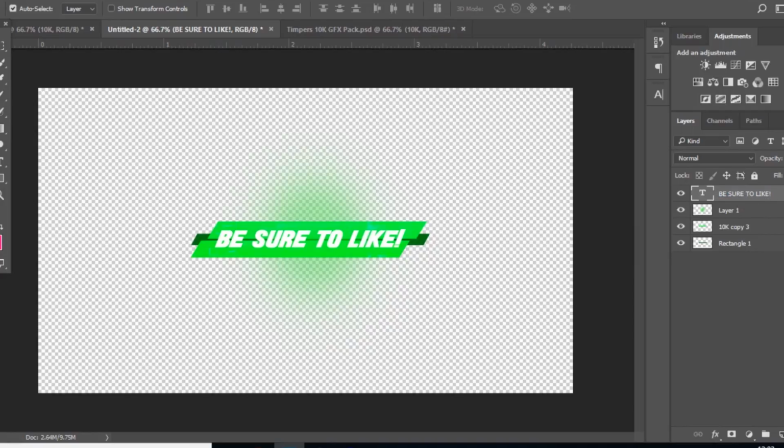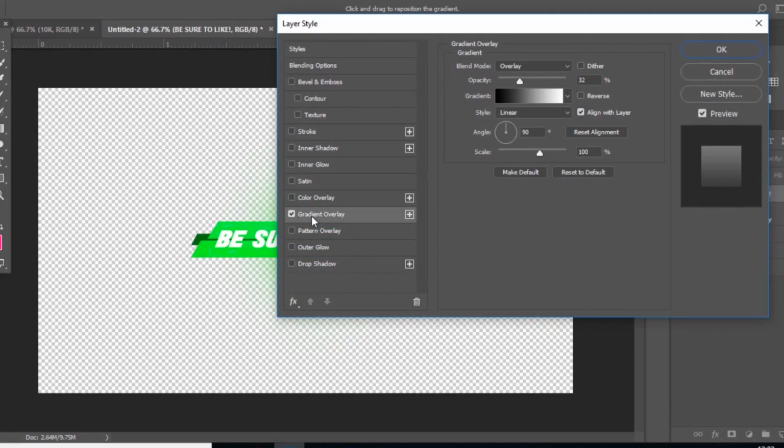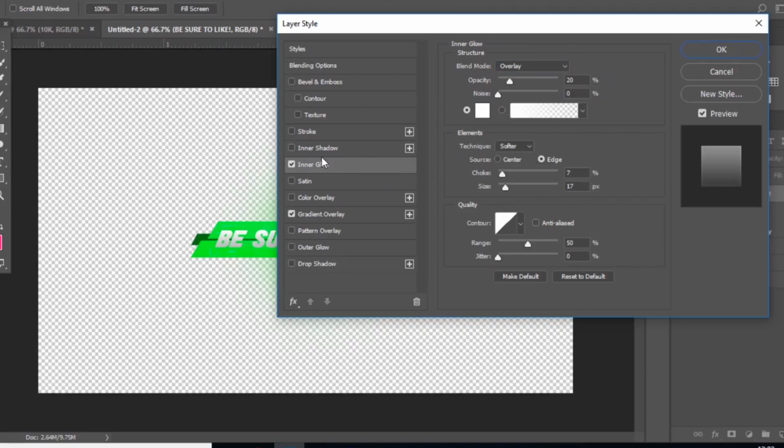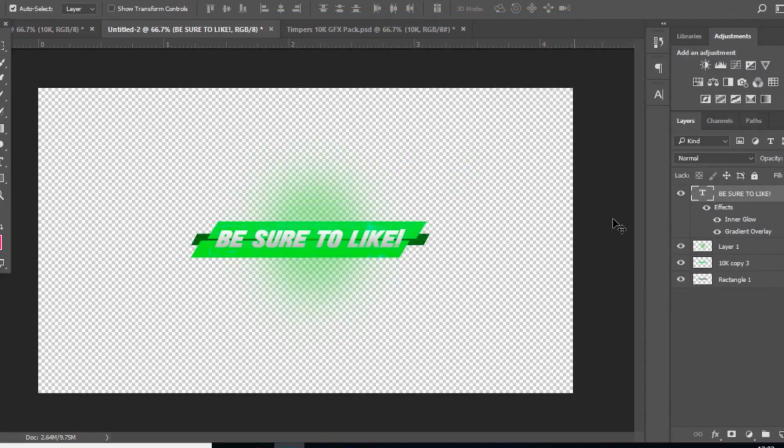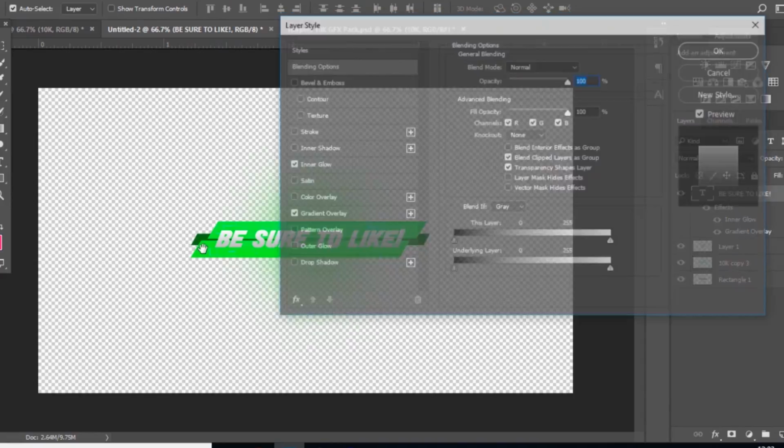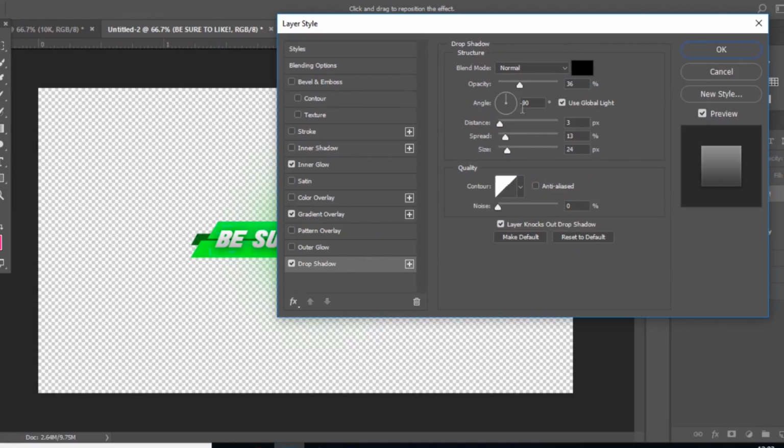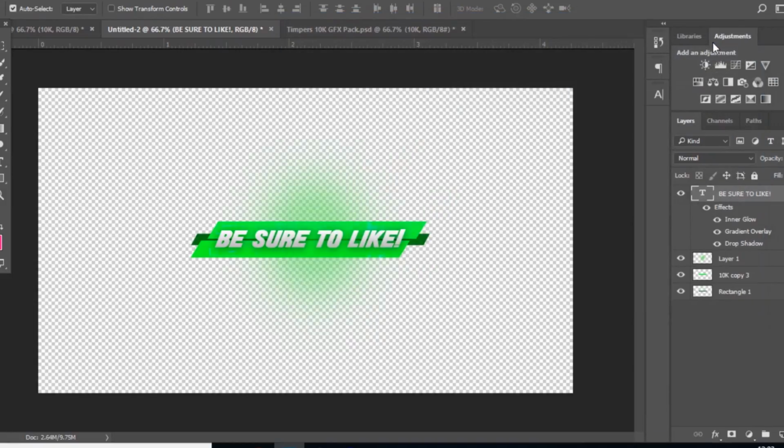Then we're just going to add a little layer style to it. Go to gradient overlay, make sure it's on normal, and then add an inner glow. You can copy these down just by pausing the video. That's what it is. Also, you can add a drop shadow to it, just a small one. You can copy down the settings for that as well.